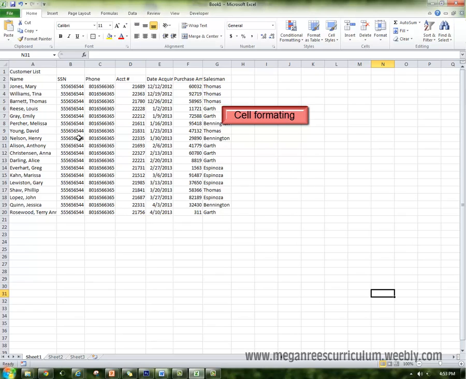In this assignment, which is similar to the one that you will be doing, I have names of customers, social security number, which I've just copied the same one all the way down, same with a phone number, an account number that I made up, a date, purchase amount, and the salesman. So I want to go through and format these cells. So I'm going to start with social security number.